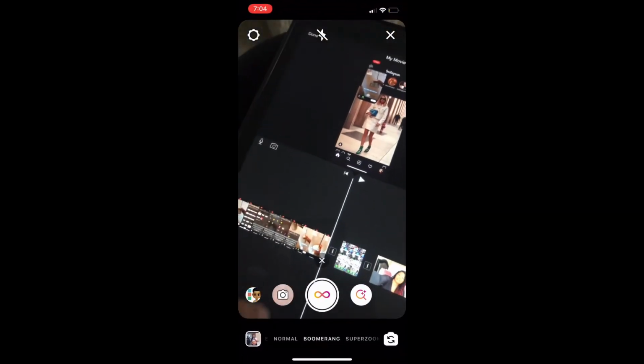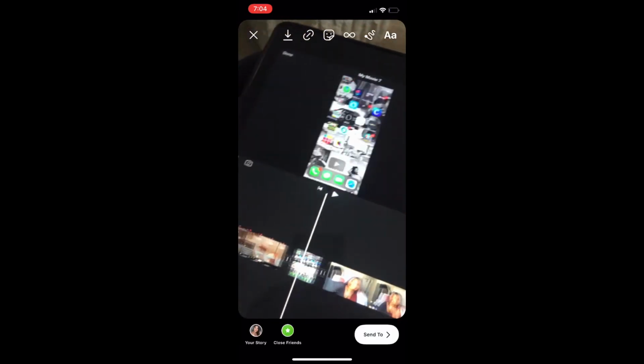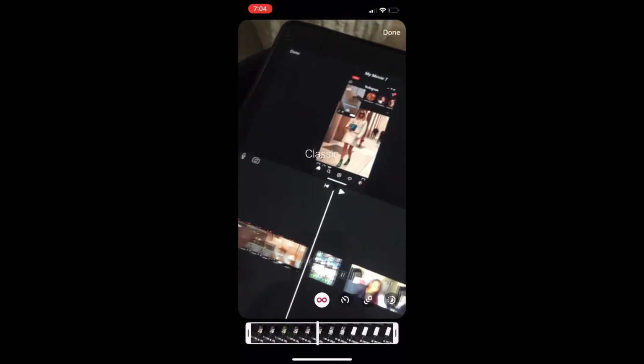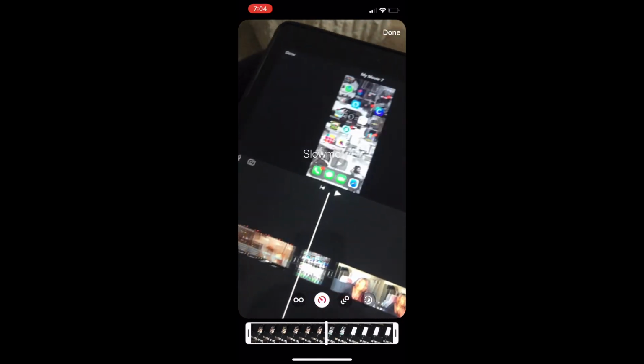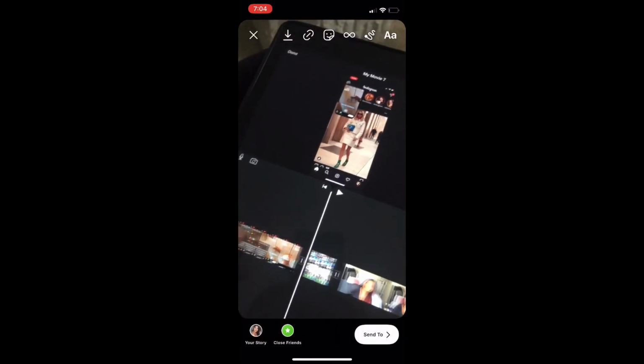So next, this is something I like to do. I like to post when I'm editing videos so that people know that something new is coming. I like to do a boomerang. And if you go ahead and tap the infinity symbol at the top, it'll let you change the style of your boomerang. So in this case, I clicked duo.